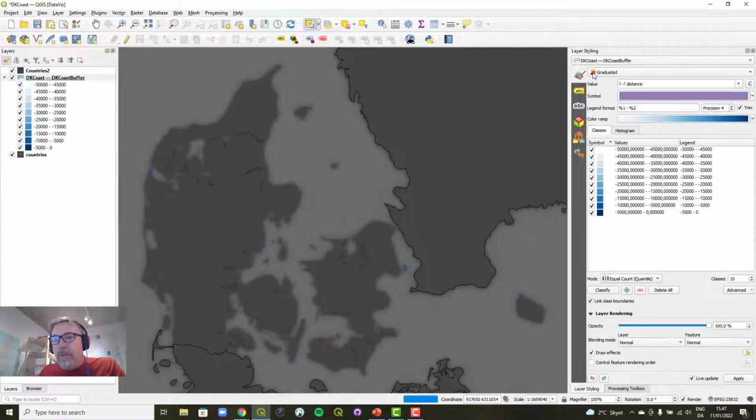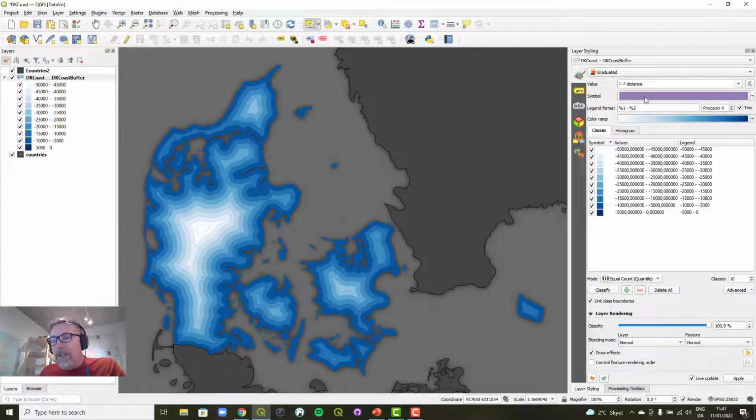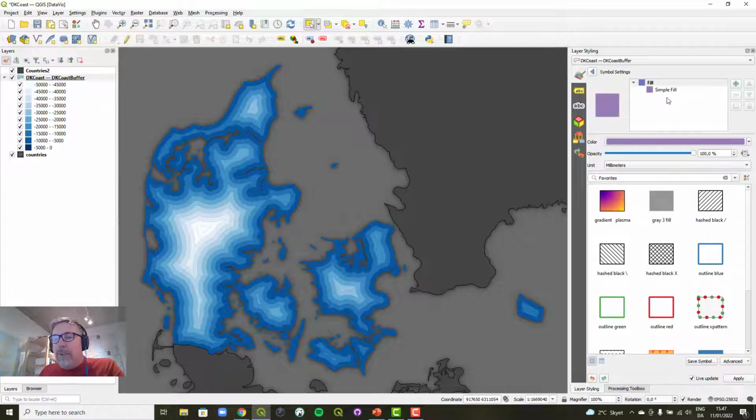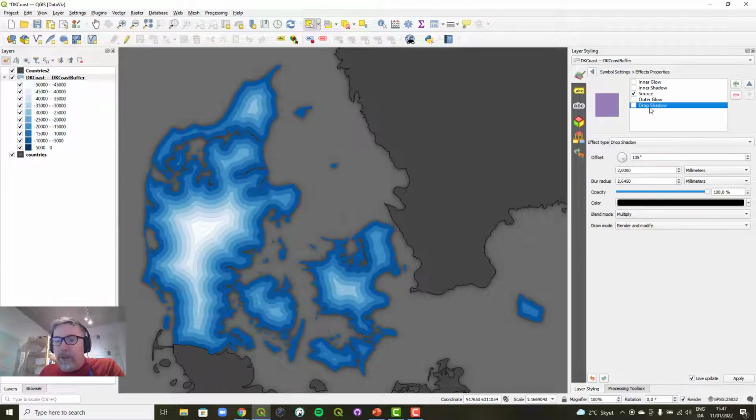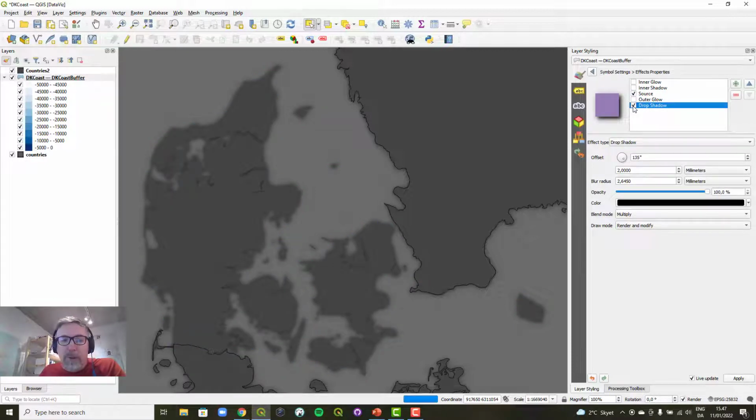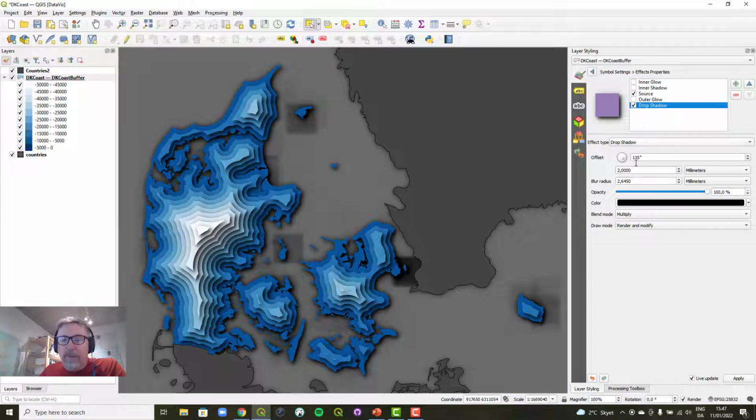What I can also do is click on this symbol button, which is the master symbol that I can use to affect every class in here. So I'm going to choose the master symbol layer and click on Simple Fill. And now I'm going to enable draw effects at this level. What this is going to allow me to do when I choose drop shadow is create drop shadows between all of the different features. And this creates a pretty interesting effect.